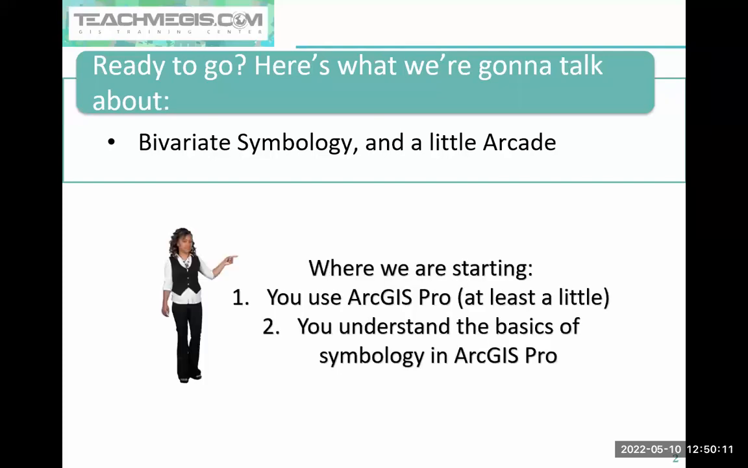We have to start somewhere, so we're starting assuming you are currently using ArcGIS Pro, at least a little bit, and you understand the basics of symbology in ArcGIS Pro, because we're just going to kind of start in the middle and show you this bivariate symbology.